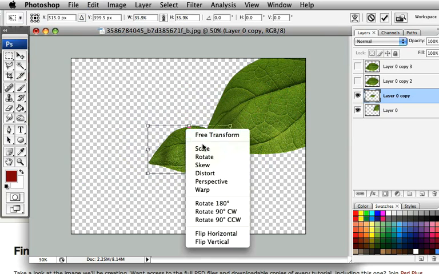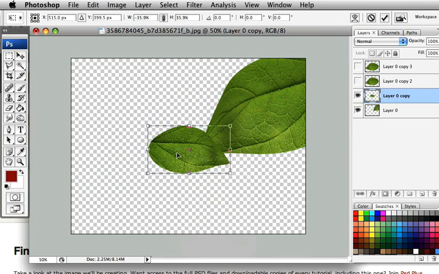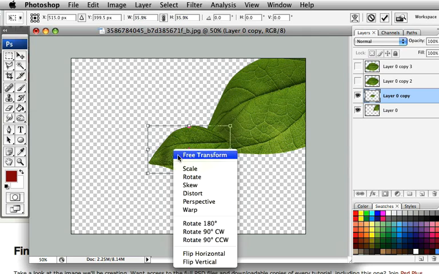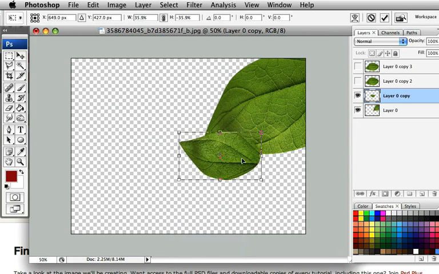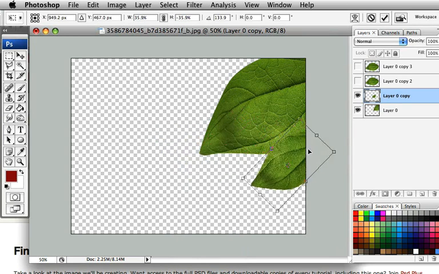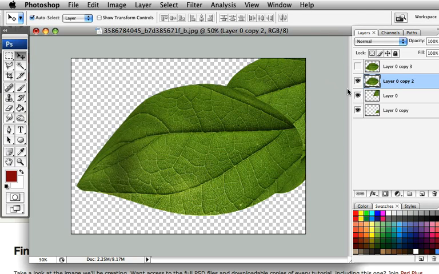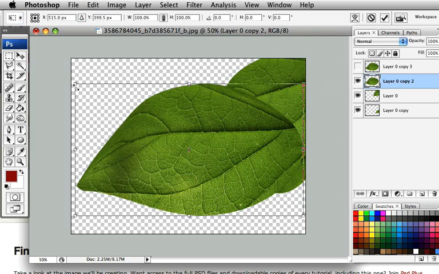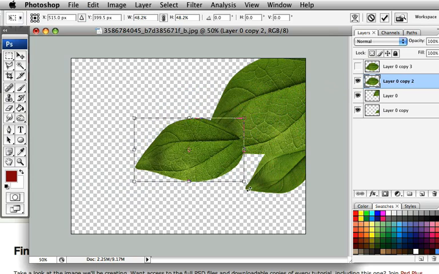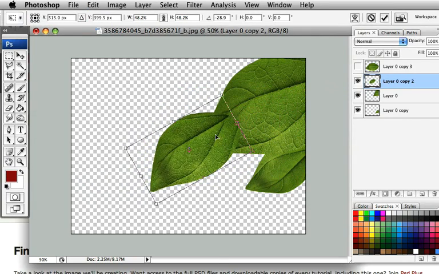I might flip this vertically. Again, rotate that and bring that under. And bring it under our original layer so it just sneaks out the bottom. Like so. Grab this layer, again Command T. Let's scale this one down.